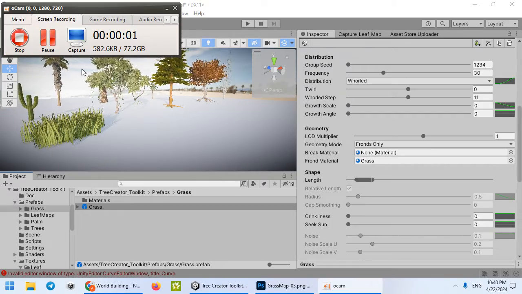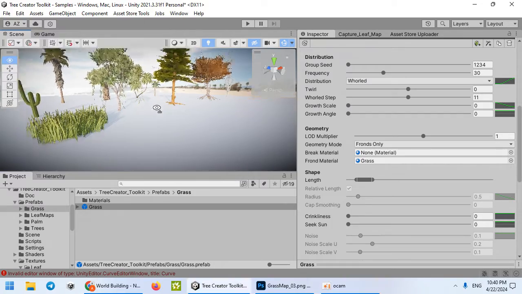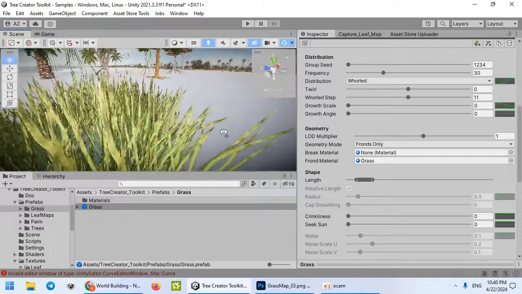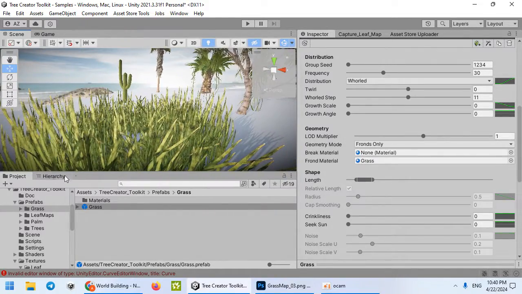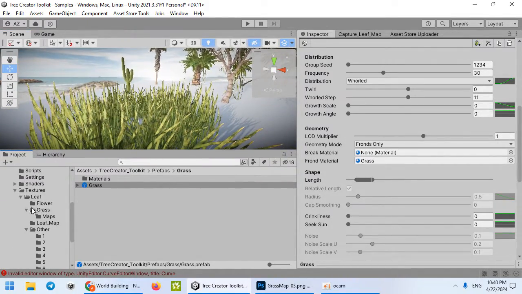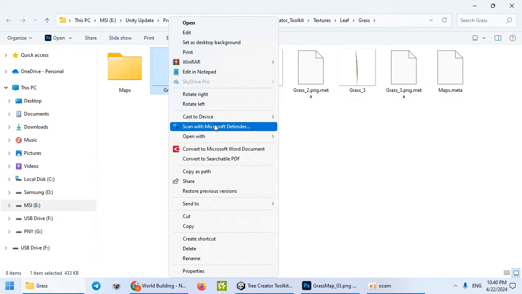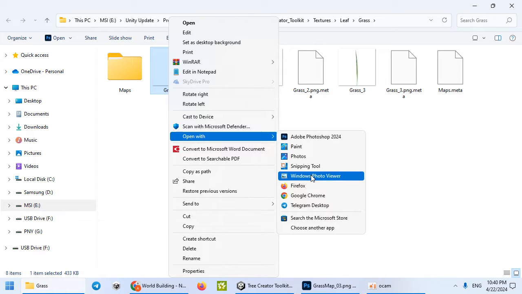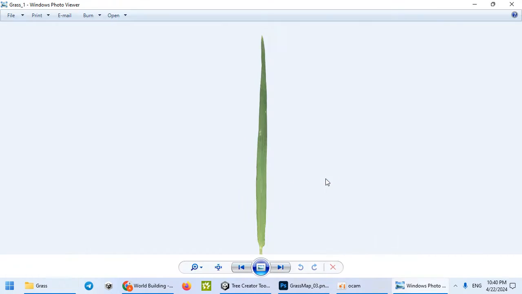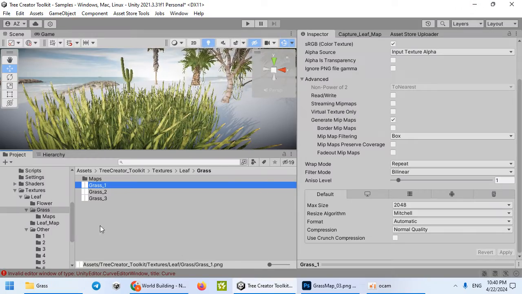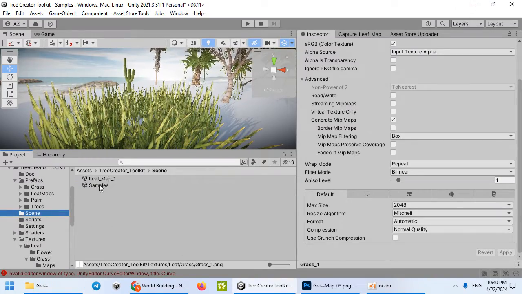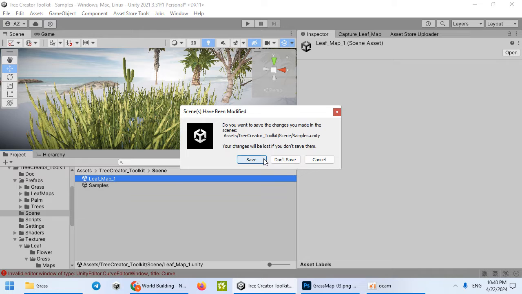Hi everyone, in this video I want to show you how to create grass. To create grass you first need a single grass texture, which you can find here. When you have a single grass texture, you can open the leaf map.